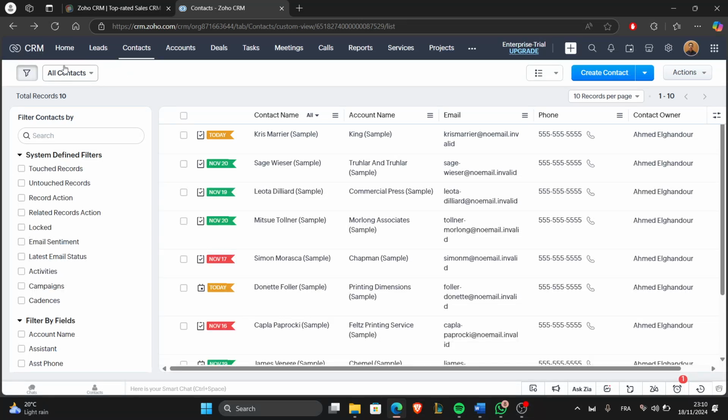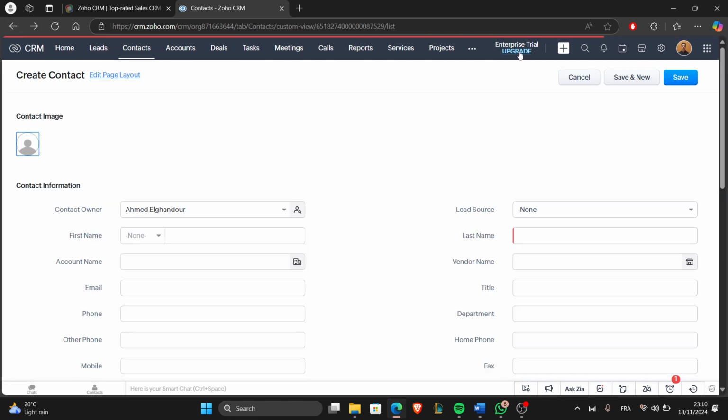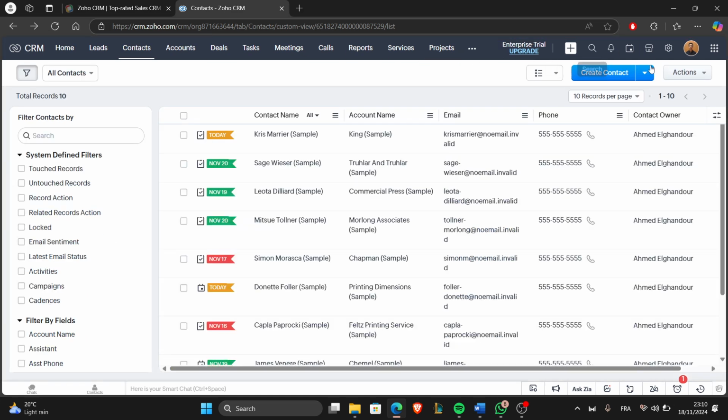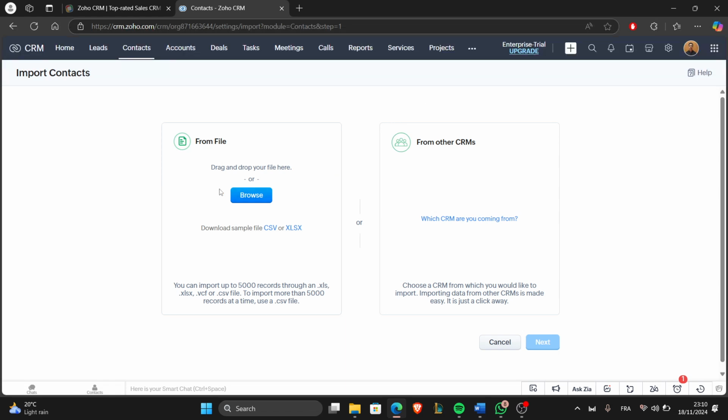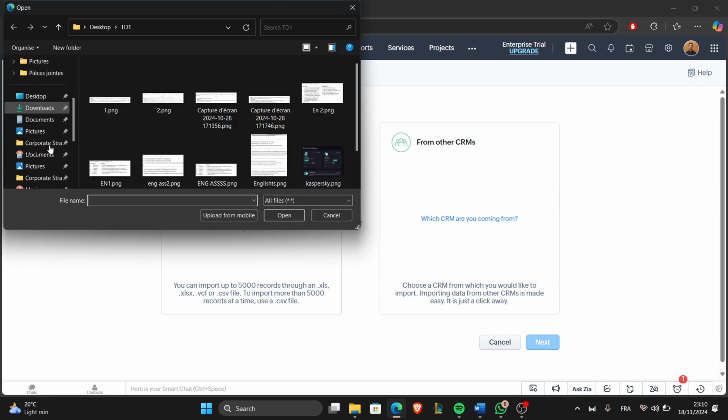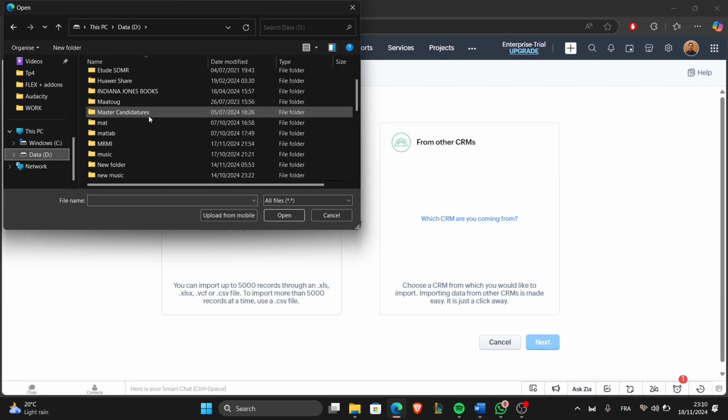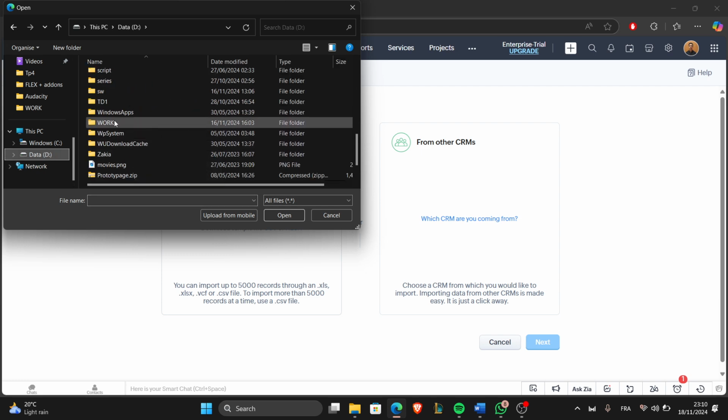Now back to the CRM dashboard. Select contacts from the top here, and go to actions. Click on this drop down menu here and select import contacts. From here, select from a file and browse. Look for the folder you saved the CSV file in.